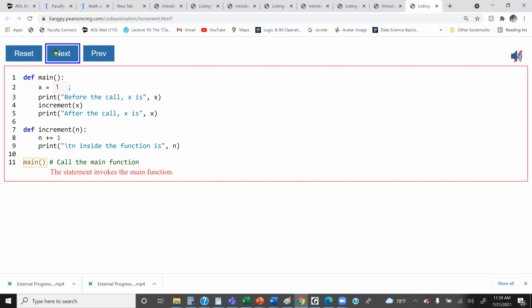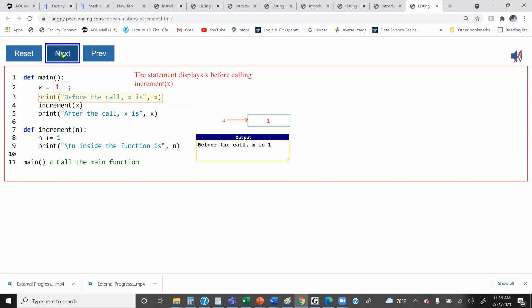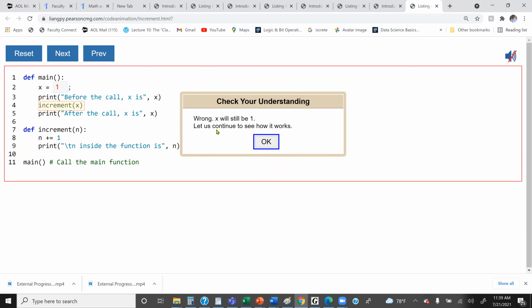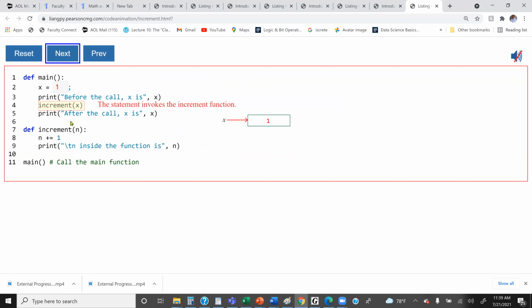The first thing we do is call the main method. So we go to the main method. We assign 1 to x. Then we print the value of x. Then here we are calling the user-defined function increment. Here they ask what will be x after invoking increment x. It should be 2, so I'm going to say 2. Here they say it's wrong, it stays 1. The reason why it stays 1 is because the question said before we invoke, the value of x is 1.